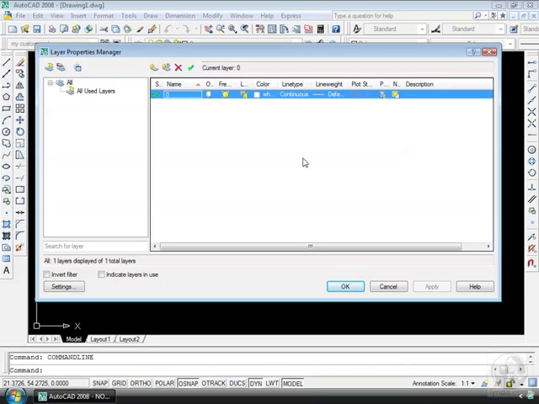Layer 0 is kind of a special layer. Every drawing will start with a Layer 0. And we always have to have a Layer 0 in our drawing. We cannot rename Layer 0, and we cannot delete Layer 0.